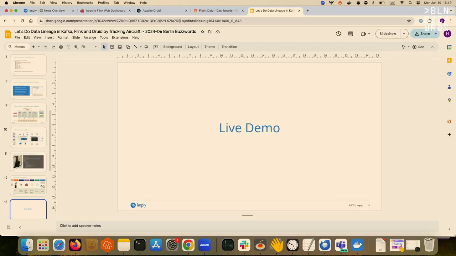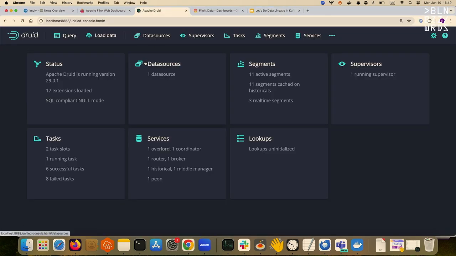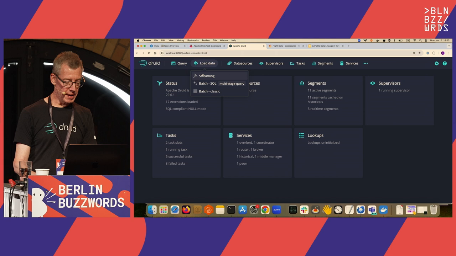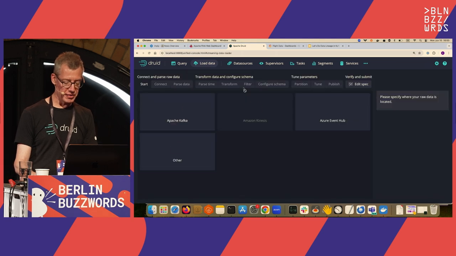I'll go to the Druid console. This is open source Druid. There is a cloud service by Imply that makes these things even easier. So let's load some data. I've now pushed data to local Kafka. This runs here on my laptop and Docker. So I am configuring a streaming ingestion. I get my data from Kafka.